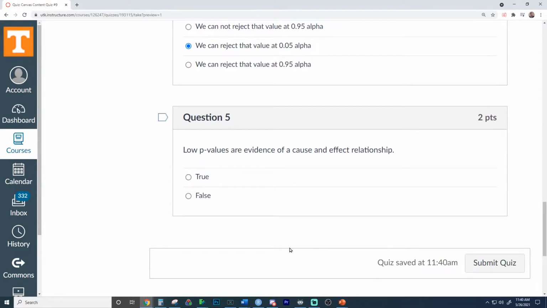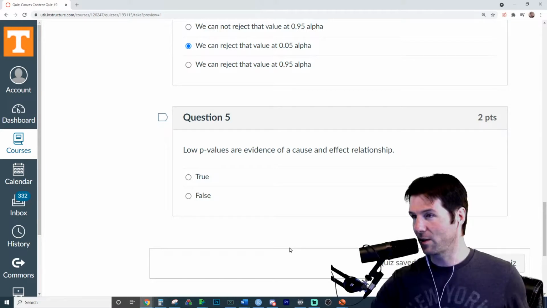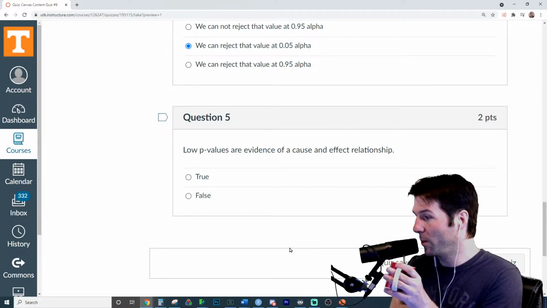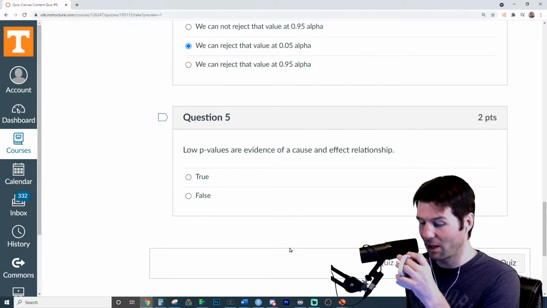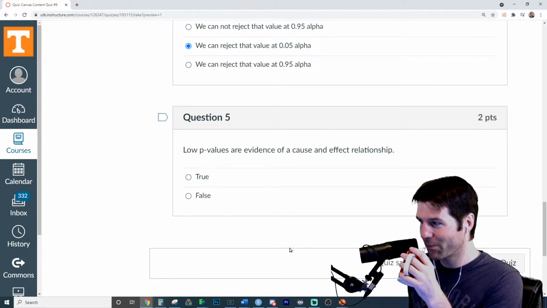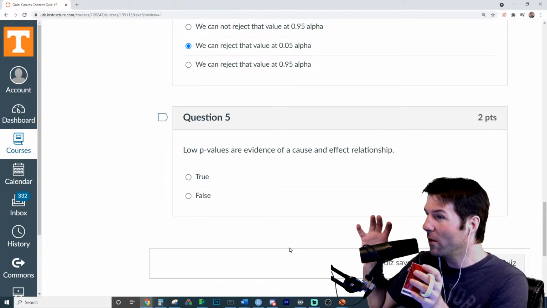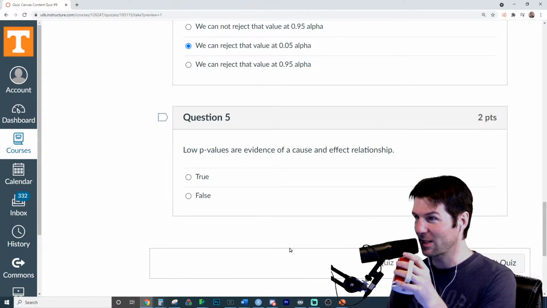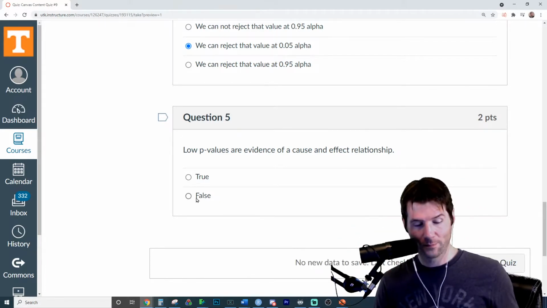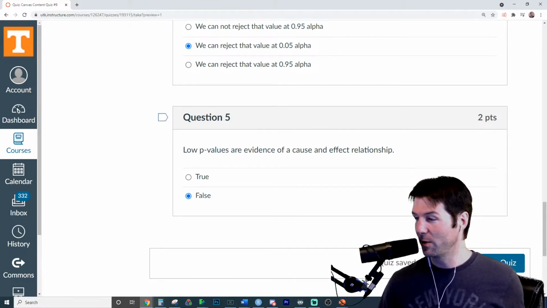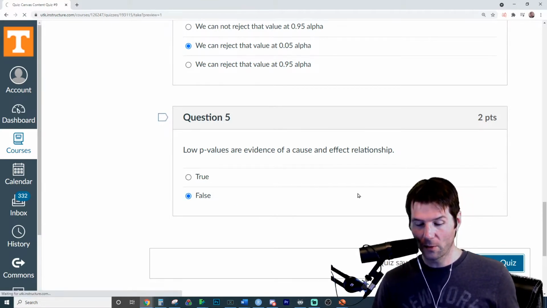Lower p-values are cause and effect. Someone just help us out right here. Someone solve the last problem right here. Lower p-values show us cause and effect. What do you think? I need someone in the chat just to scream true or false. Not as excitedly false there. That is so false. That's as false as it gets. Good to see you here, Jacob. We don't really get cause and effect.